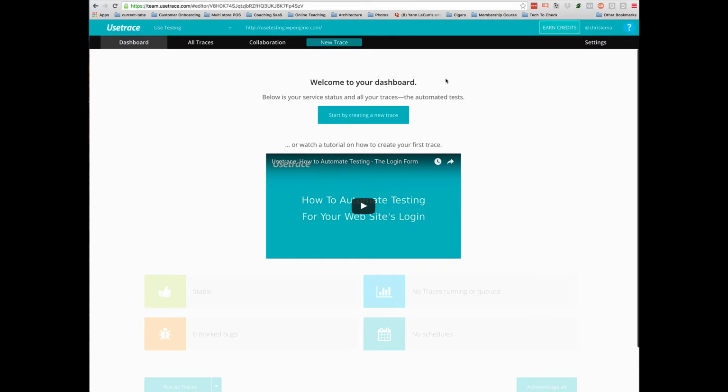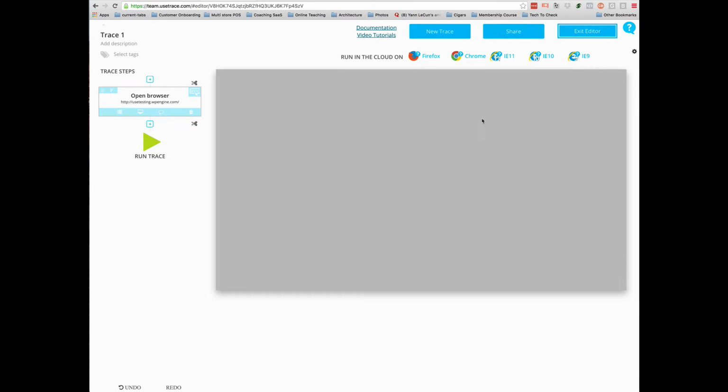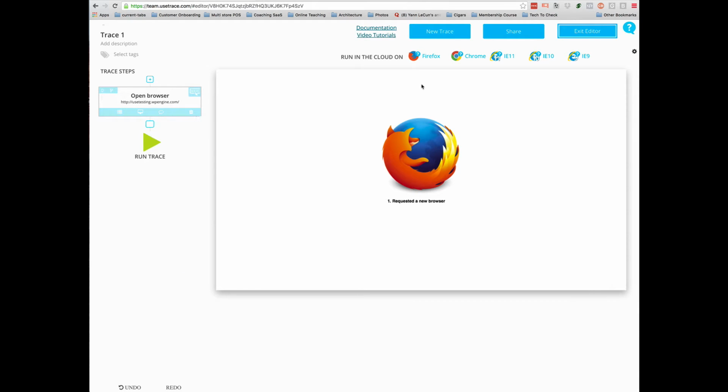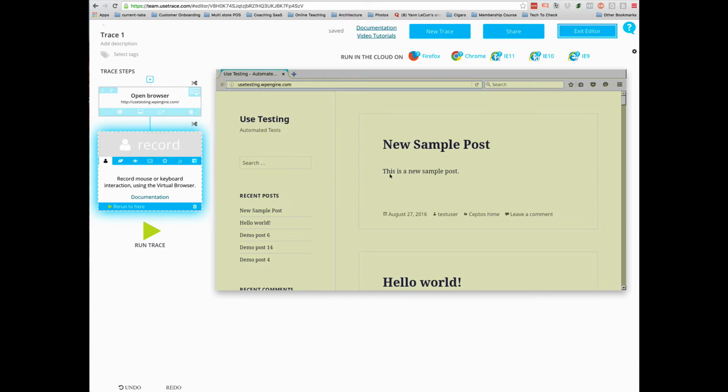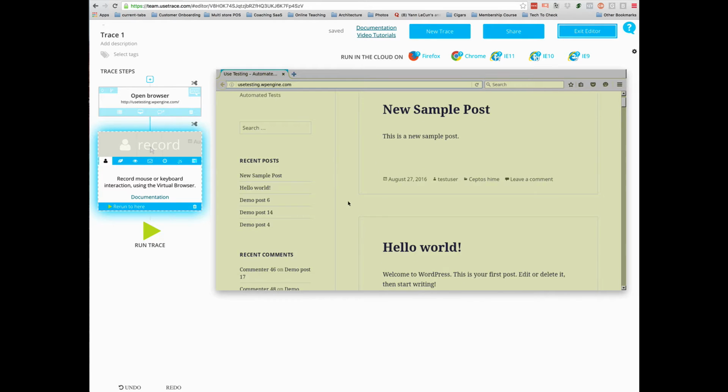We're going to start by clicking New Trace. And come to New Trace, it's going to pick up a browser, in this case, Firefox. And it's going to get started by pulling up the website that I've told it to. And now we're going to start recording our efforts, right? So we will start by scrolling down the browser.